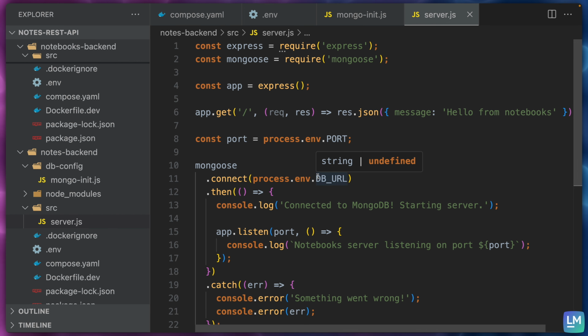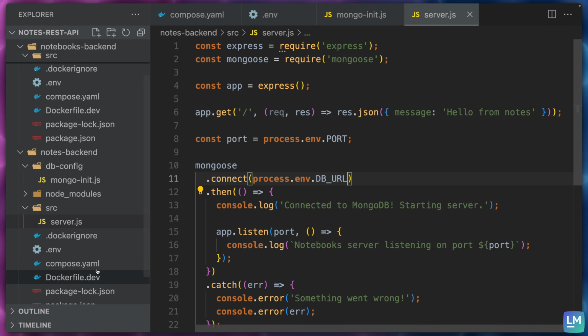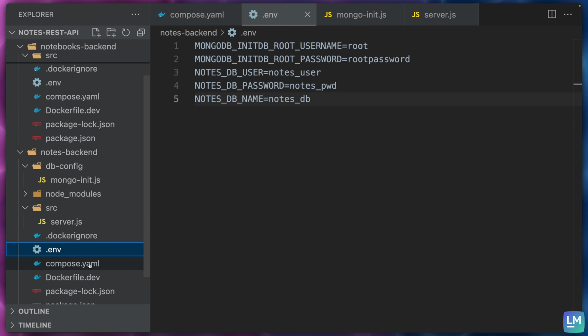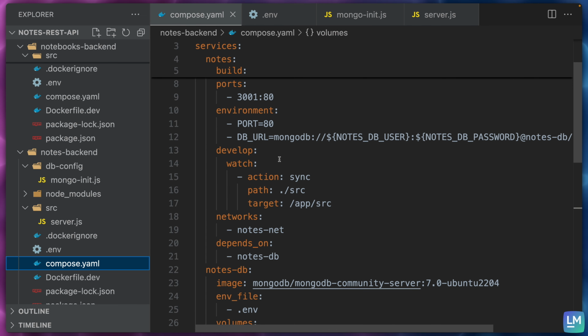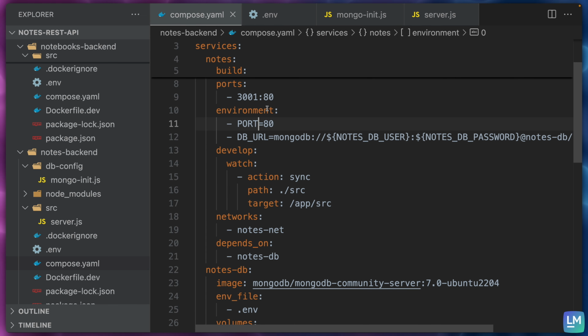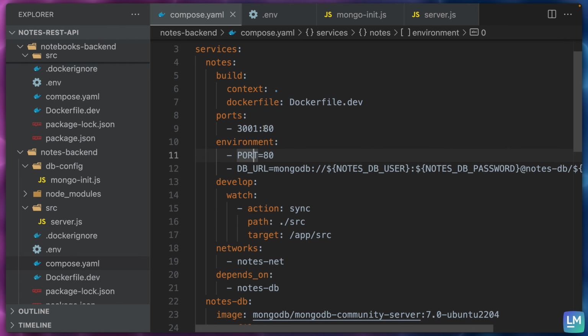Let's then have a look at the things we need to change, and primarily here we just need to change from notebooks to notes. The port here will stay the same because once again, the port that we are specifying in our compose file is the port that the container will listen to, or basically that our Node or our Express server will be listening for requests. However, to avoid conflicts, the important one is the port that we map in our localhost.